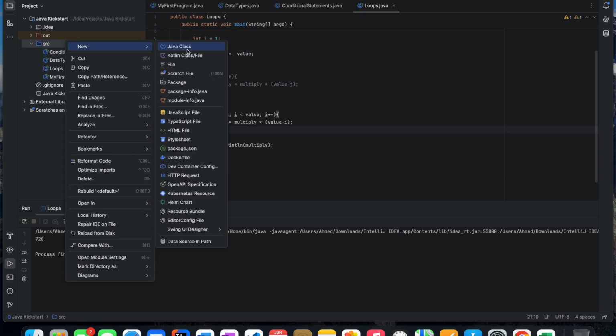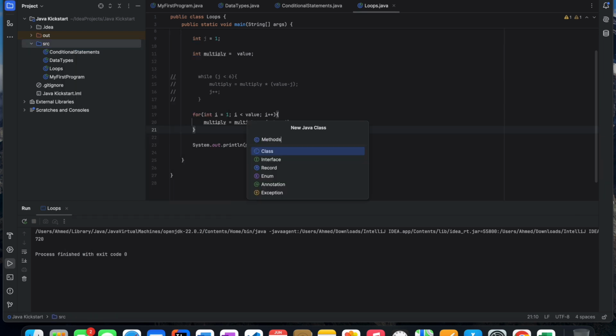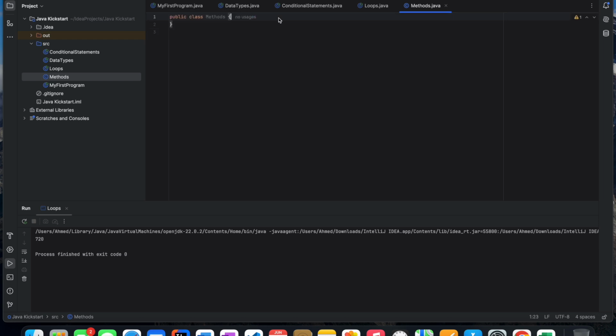And so let's make a new class called Methods. And in Methods, again, we want to introduce the main method as usual. Like every time we make a video, I say, let's introduce the main method into our code.